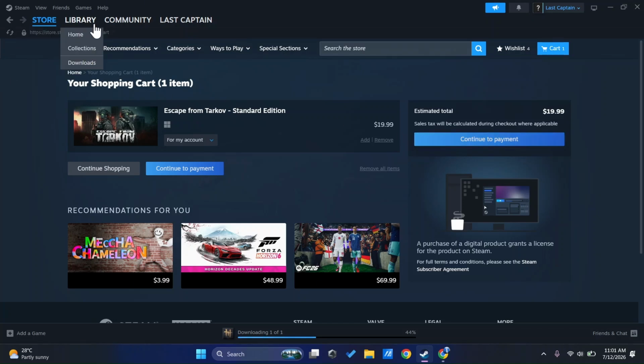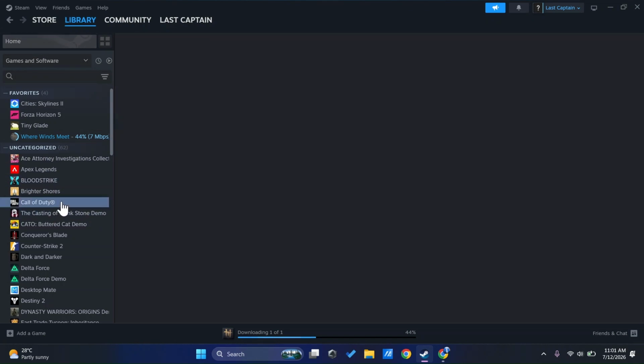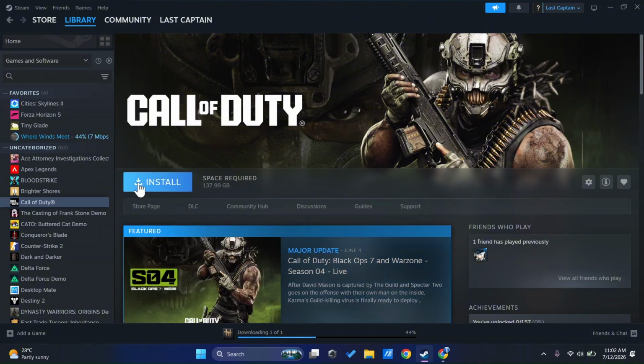After that, click on the library option you will see on the top and go to your Steam library, find this game. After you pay the amount, click on the install option and that's how you can download and install this game.